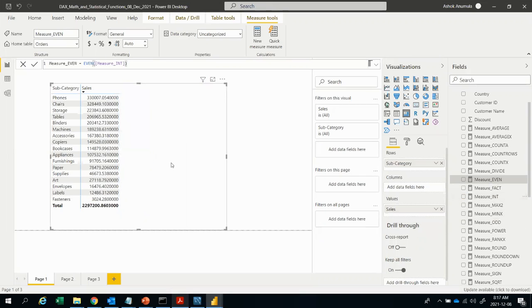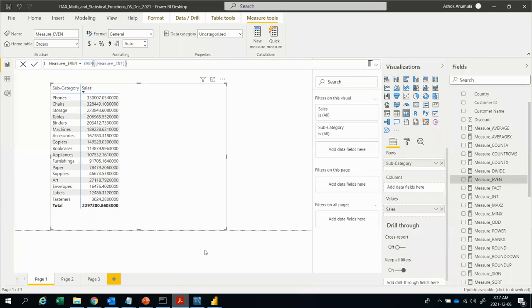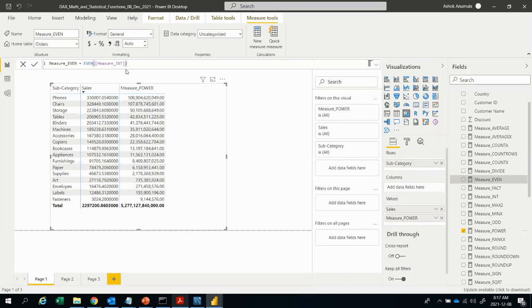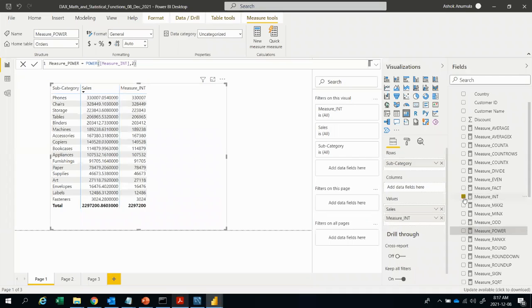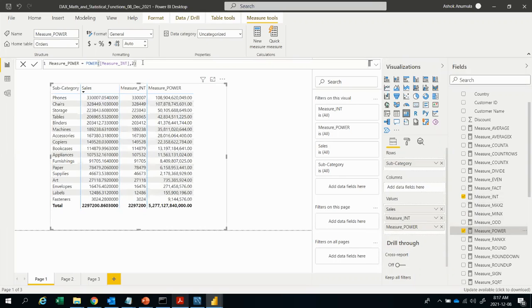Okay. So next we'll go to the next one. That is power. Okay. So let's take the power, guys. This is my power measure. Okay. So what I have written is power, int. Let me take the int again. I am taking the int and applying the power. Okay. So square I am doing. Power measure int 2. 2 means that measure int column to the power of 2. That means it will take the square of that measure int.